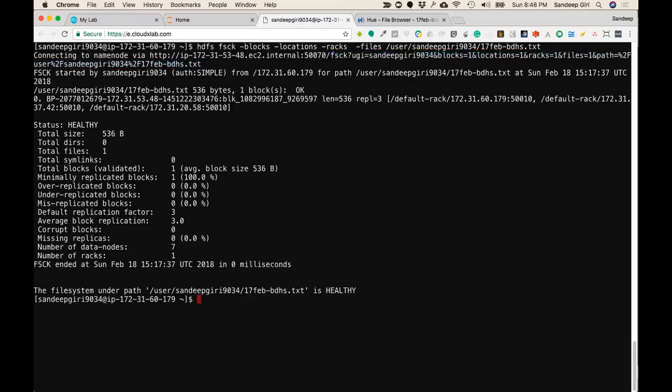Then it is saying fsck started by such and such user. Here fsck means file system check. And then the very interesting thing, it says that this particular file has these many bytes and there is only one block, meaning the file is really small, so one block was sufficient for this.